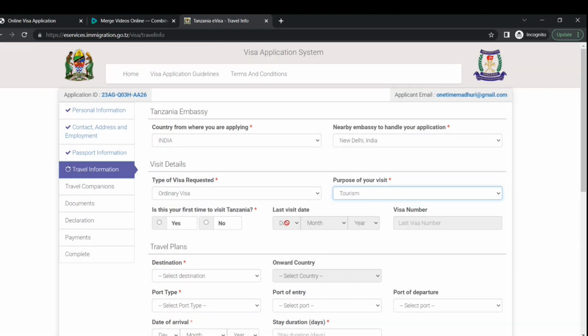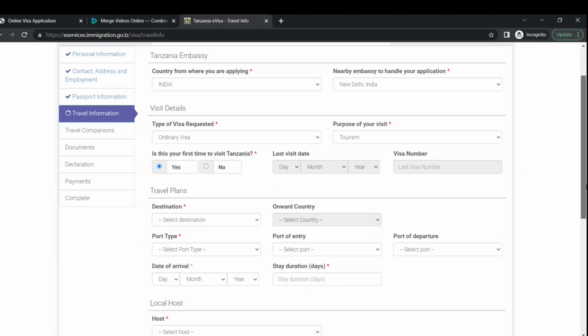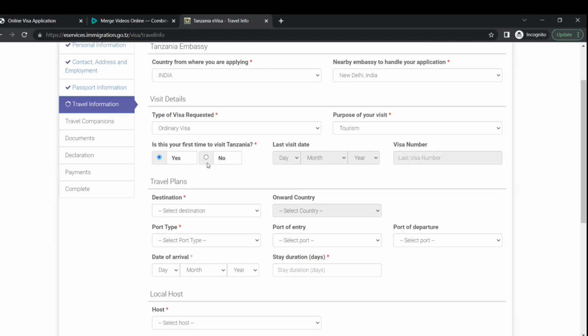Purpose of your visit, tourism. If this is your first time visit, select yes. If not, select no and provide the last visit date details. Travel plans, destination, where you wanna go. Port type, how you are gonna enter.